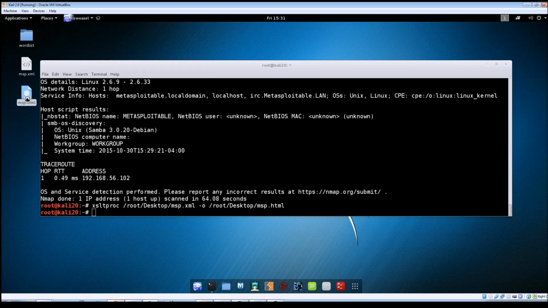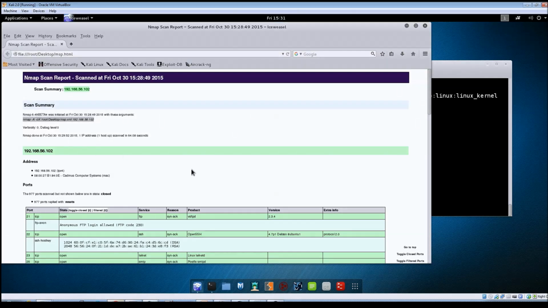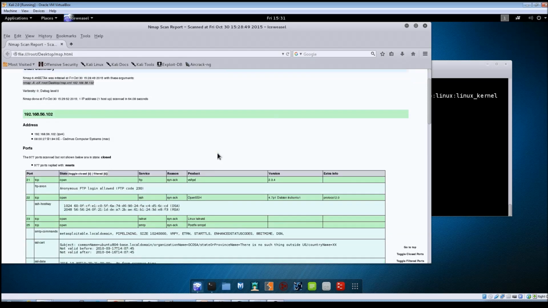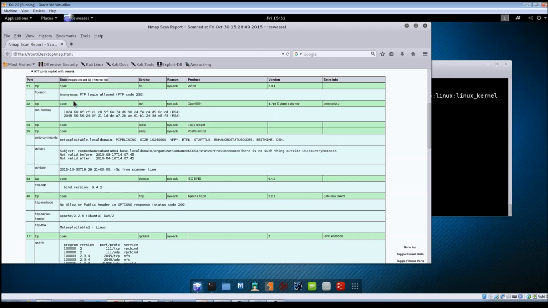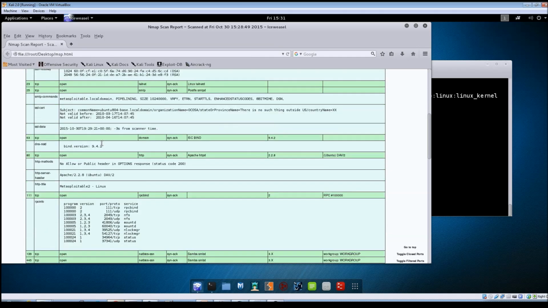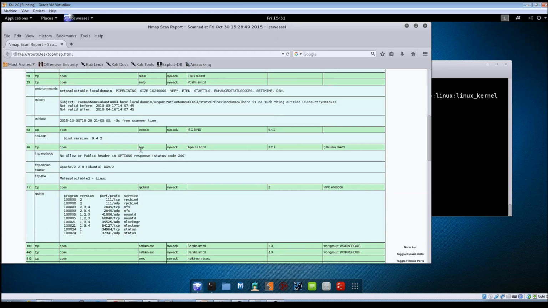So if we open that up, you can see that it's got everything formatted in an easy to read manner. It has all the ports listed out, it shows the version of the service running, and then it gives the extra information for that particular port and service. So this is just another handy way to keep up with the results that you get back from these scans.